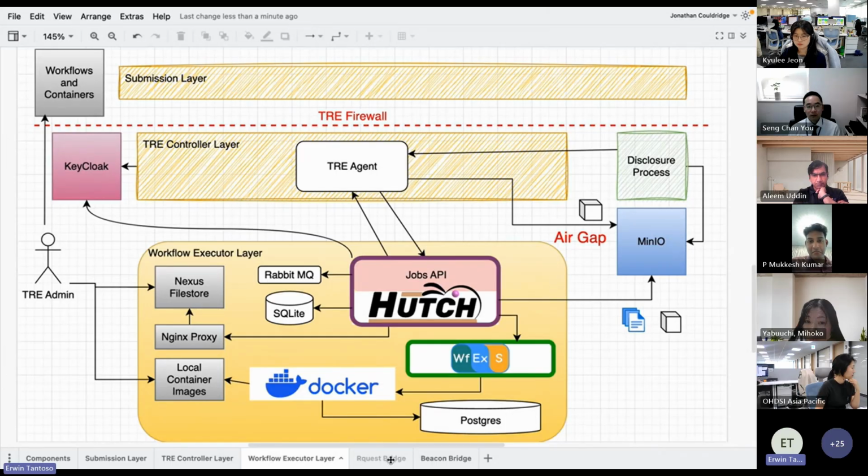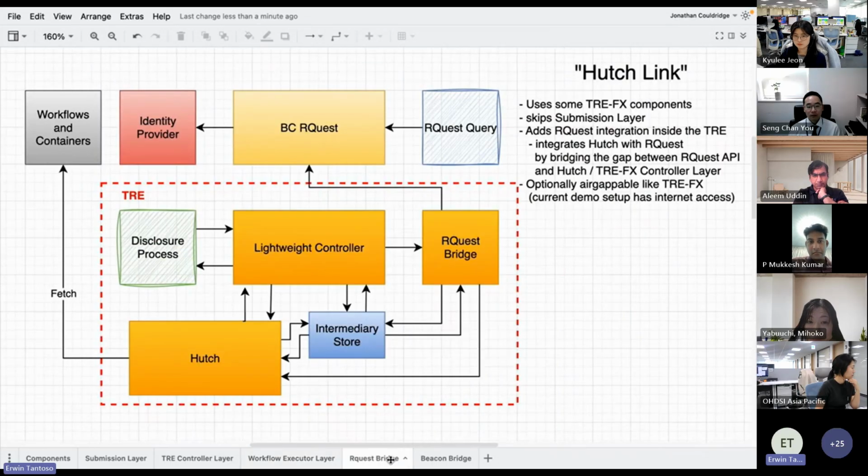In this demonstration, we will follow the process I've just described for a cohort discovery query from ㅍCross. To facilitate the complete end-to-end journey, we will use the HUTCH controller, a lightweight implementation of the TRIFIX controller layer specifically built for this use case, and ㅍCross bridge, which, as its name suggests, serves as a bridge between the ㅍCross REST API and the 5safes RO crate and the HUTCH API.